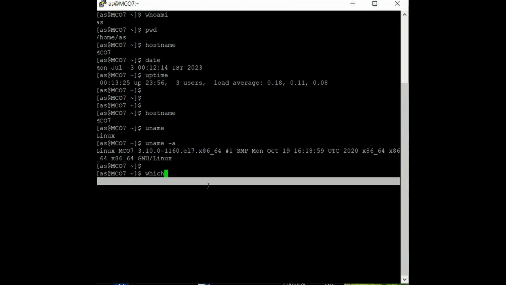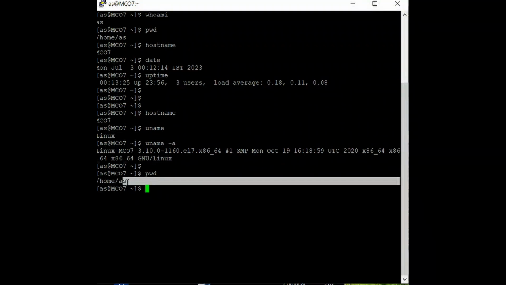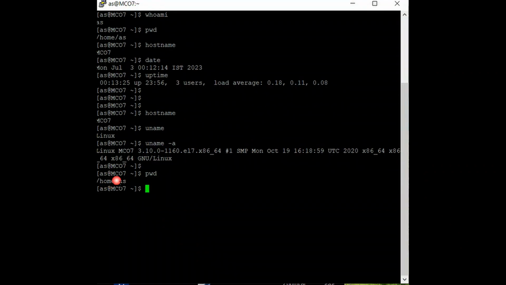So if I use which, I need to give the command name, whichever command I want. Suppose I know about pwd, which is print working directory, whatever we have right now. We are in this directory. There's a location of that. It's the user location right now. We are working in it. Now, if I want to know the location of this pwd command, where it is located, for that we'll do which space pwd.